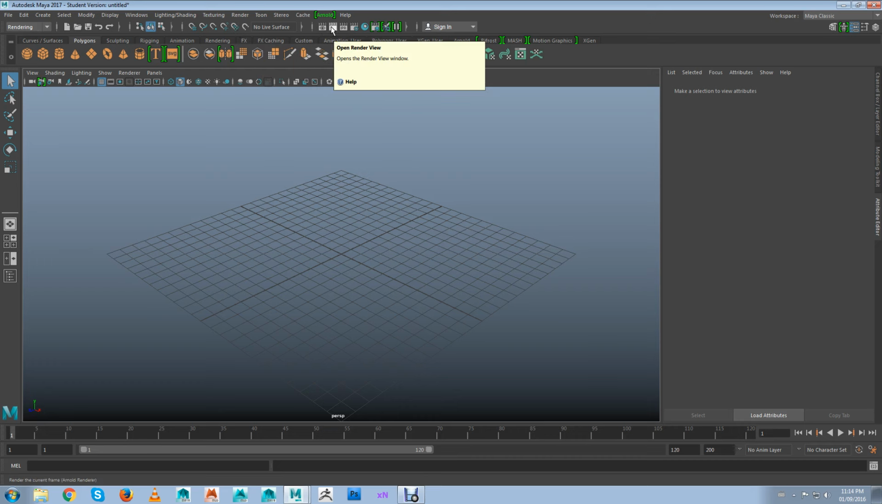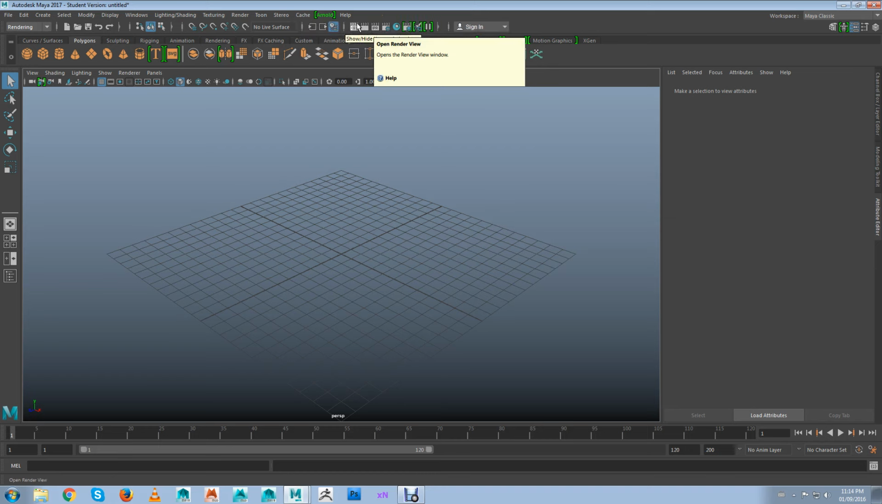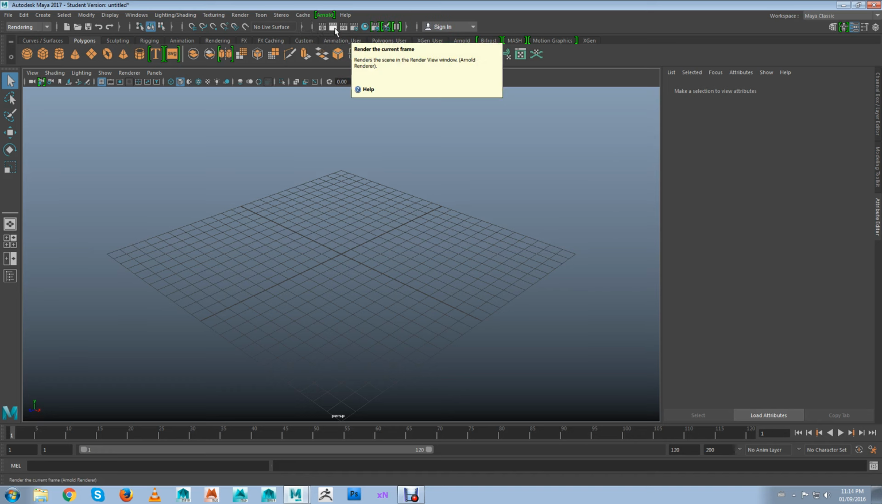And we also have a bunch of the rendering options beside that. So under rendering, we have open render view, render the current frame. We have IPR renderer, which is an auto viewport renderer, an auto update renderer, and then we have render settings and hypershade and so on and so forth. Those are the main ones that I'd like you to pay attention to.